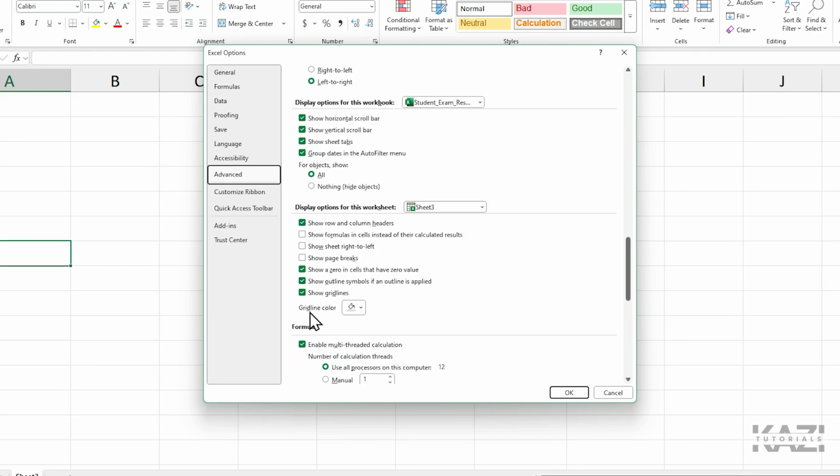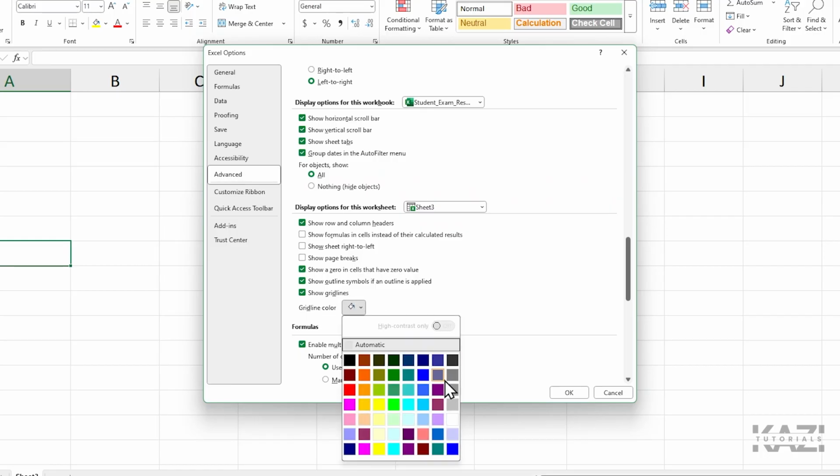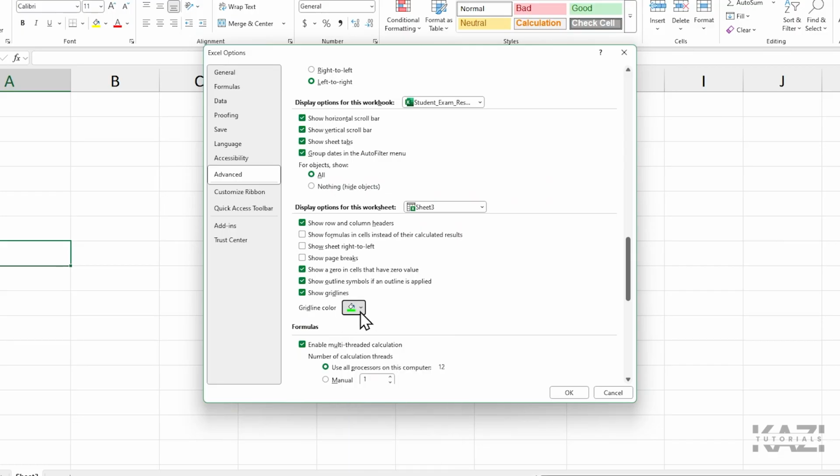And then under this section, you will probably see the grid line color. So you need to select that one. You can select any grid line color you want. So for my case, I'm going with blue, or you can go with green. So let's just go with the green once again and simply press on OK.